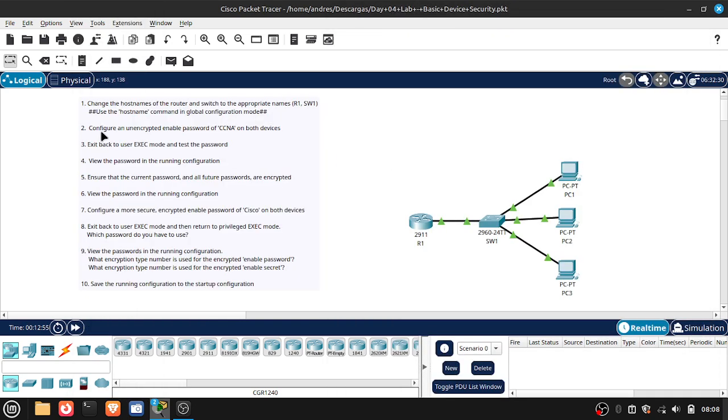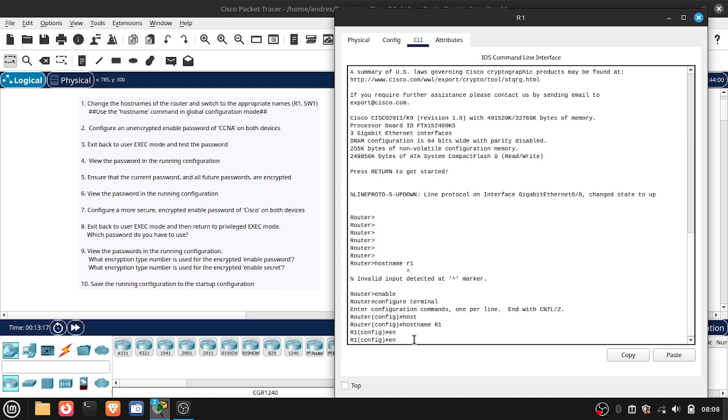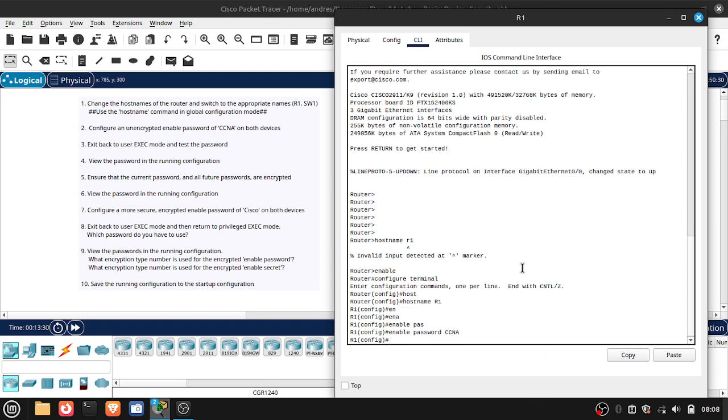The second task is to configure an unencrypted enable password of ccna. To do that, we also must stay in global configuration mode, like we currently are, and we use enable password, and now the password, ccna. That's it.